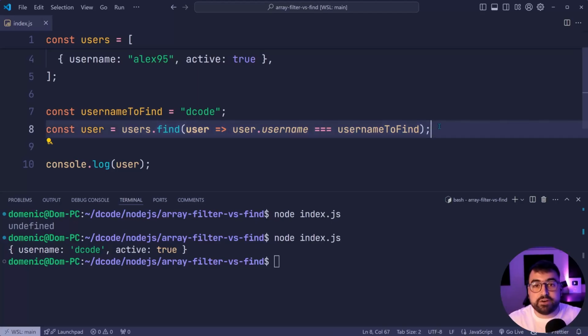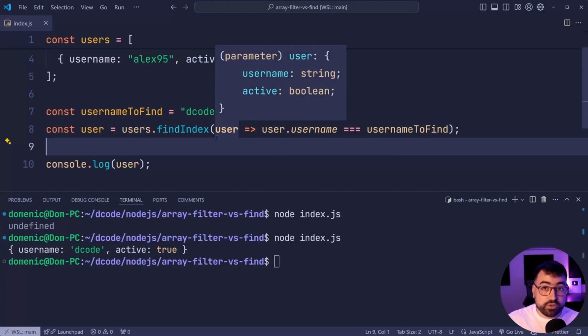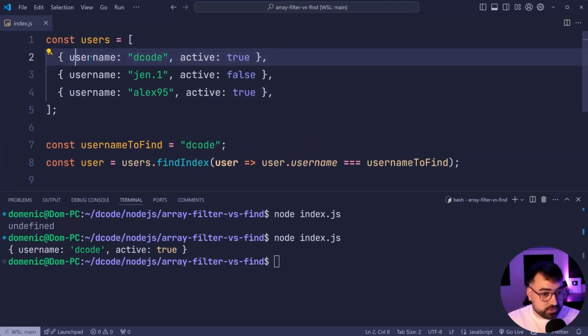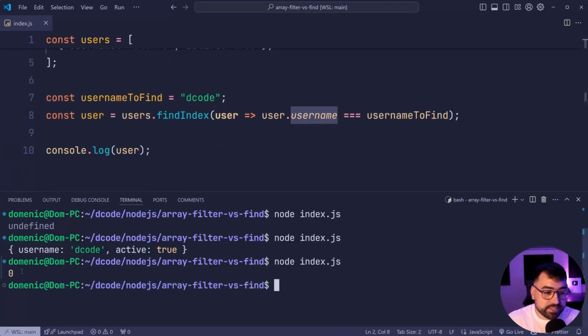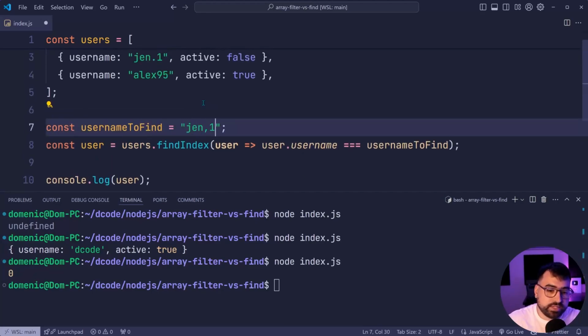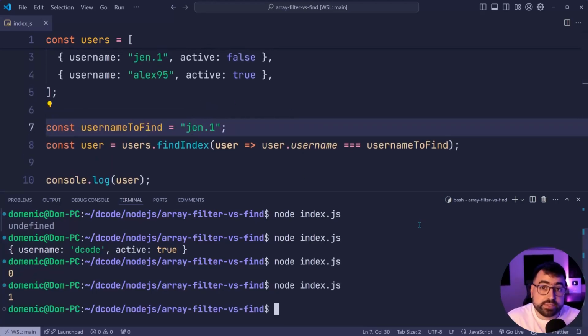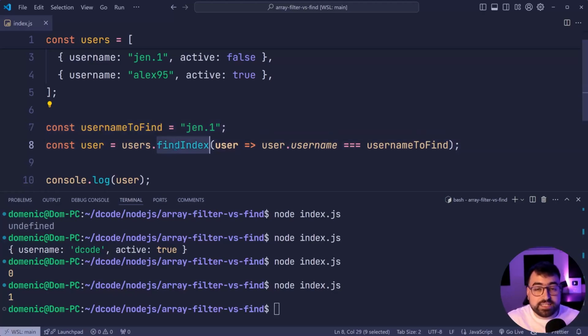Now, you've also got the findIndex method, which works in the exact same way, but this one gives you the index. I can say findIndex instead. We're going to get zero here because dcode is in the first position. I'll save this, run it again, and we get zero. If I make this dcode1, we're going to get index one, and there we go. Then you can use the findIndex method to do things like use array splice to delete it or replace it with something else, whatever it might be. You might find that these two methods, find and findIndex, are going to come in handy.